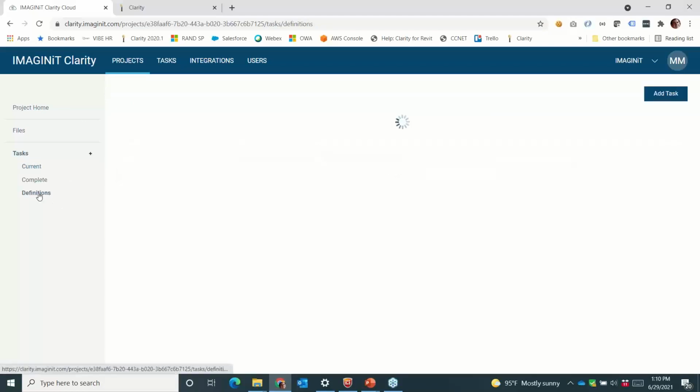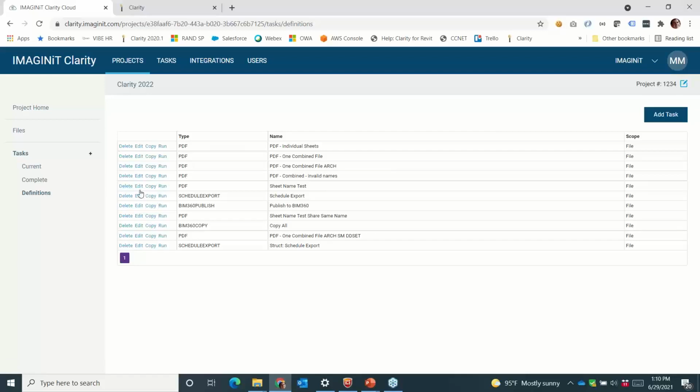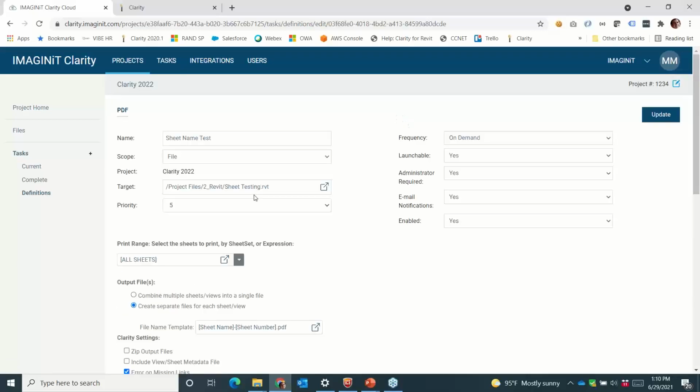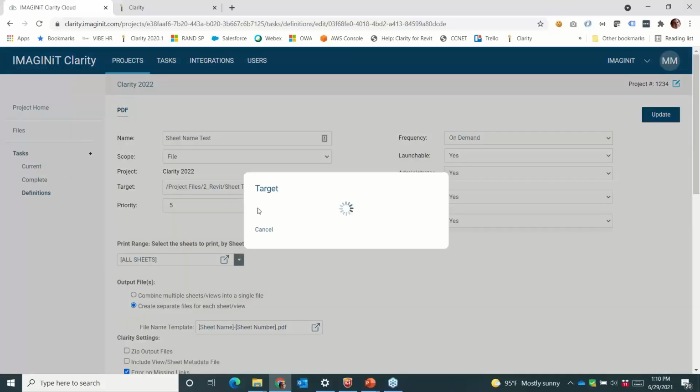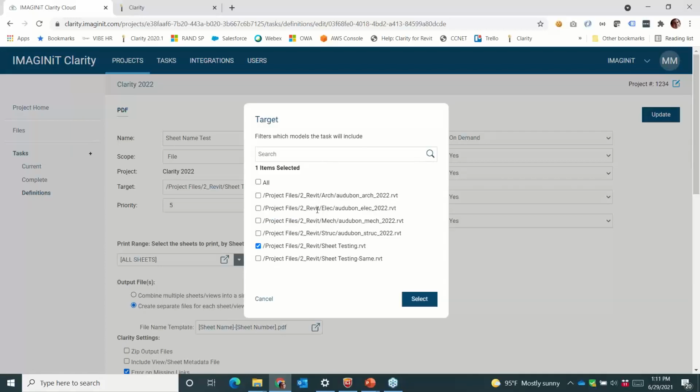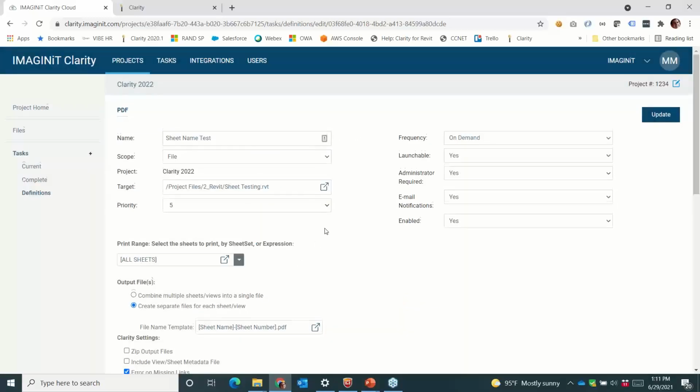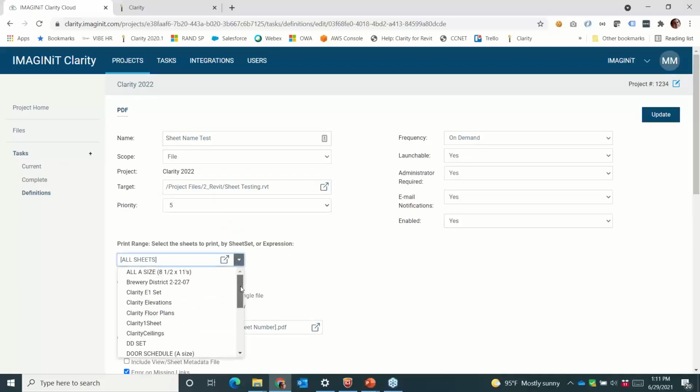And the tasks are very much like what we have on-premise. If I open up, for example, the PDF task, we've got the same kind of concepts. As opposed to our current version where everything is sort of a cached copy of what the models are, all of these tasks are live. So when we hit the target button, it takes a moment longer than normal, but the data is completely live in terms of how it works for targeting and that kind of thing. We do have the ability to pick from the existing sheet sets and other things that we have for convenience.